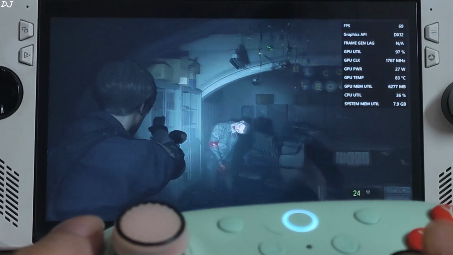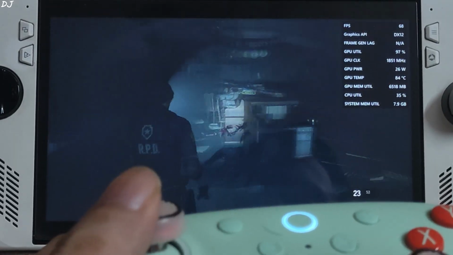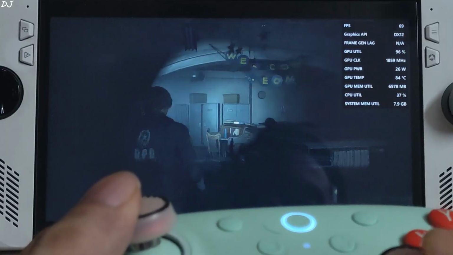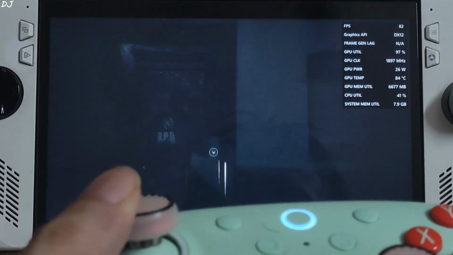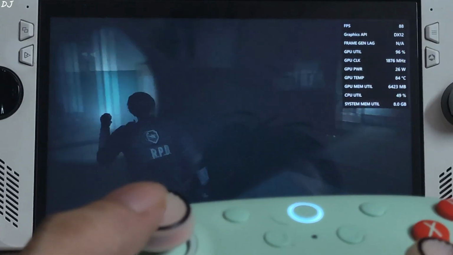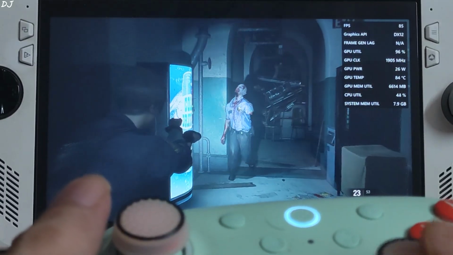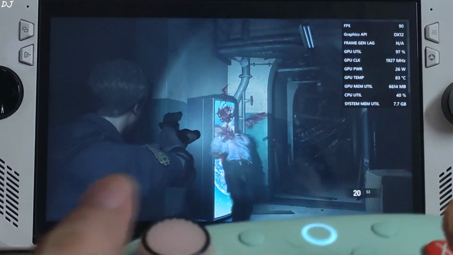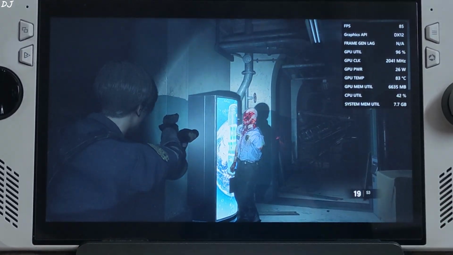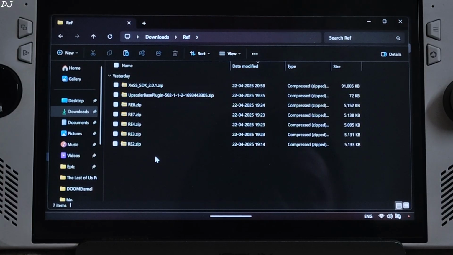Dark area. Blasted its head off. Now I'll test the next game. Not observing any texture shimmering in the environment. Show you the setup process for Resident Evil 3.